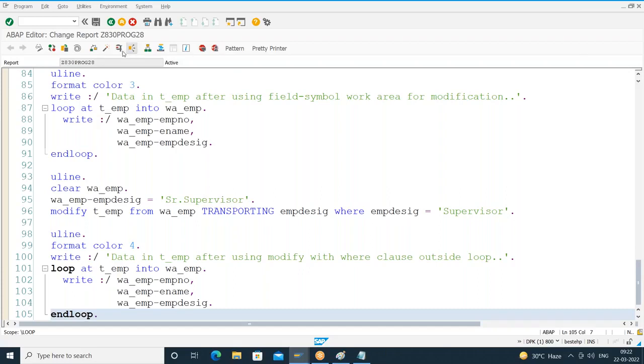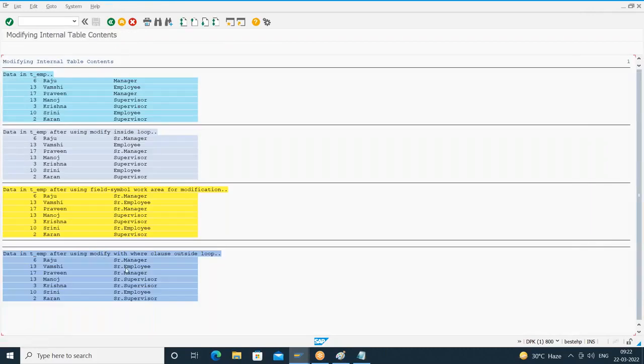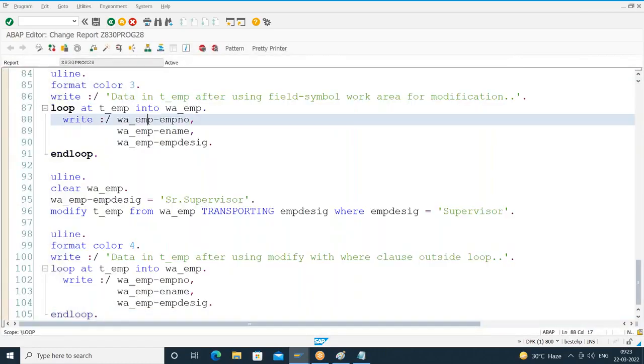My next requirement is, if you focus on the last block, you can see here I have many senior managers, many senior employees, many senior supervisors. So I want to delete the records which have duplicate designations. That means I have to keep one record and delete the rest of the records.